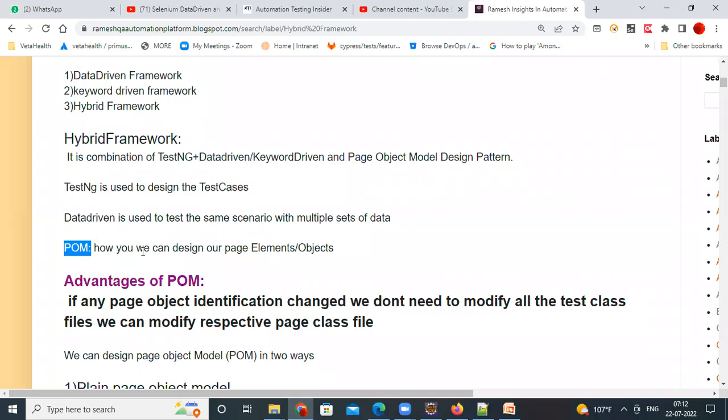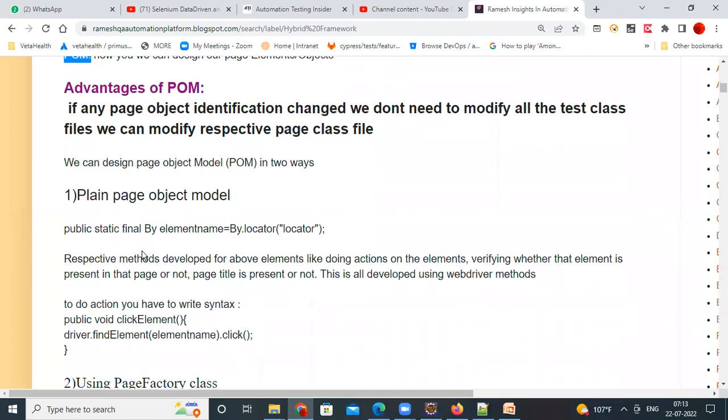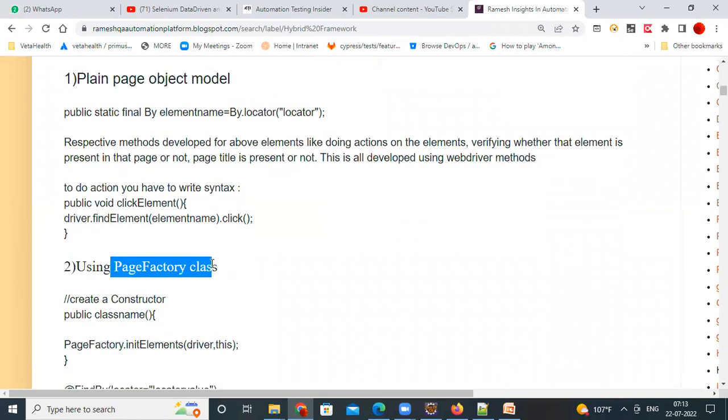You keep page classes separate and test cases separate, so if the object identification fails, you can go and modify that page class only. You don't need to touch the test cases. That's the advantage of page object model. You can design the page object model in two ways: one is plain page object model, and the second is using the page factory concept.